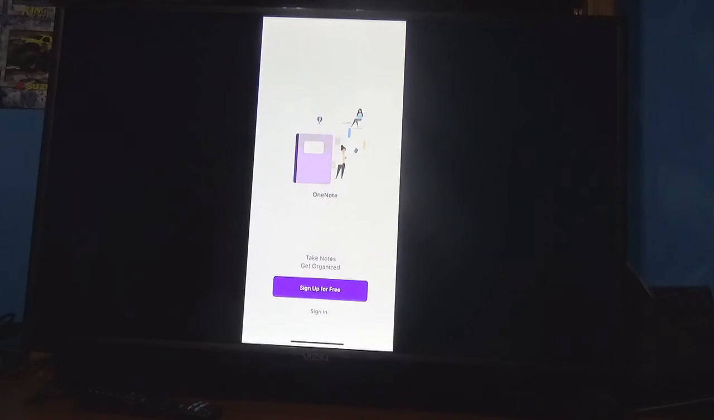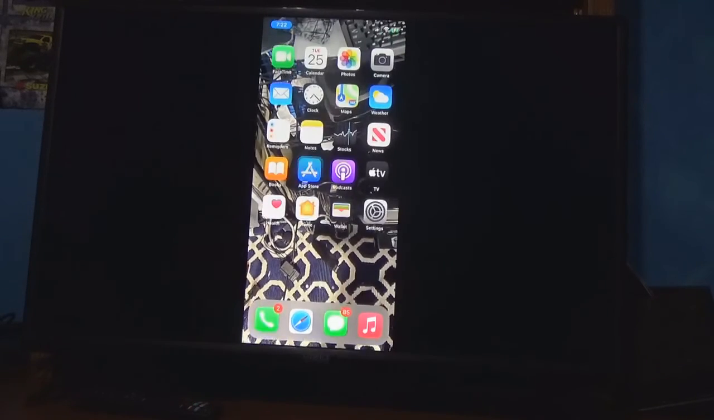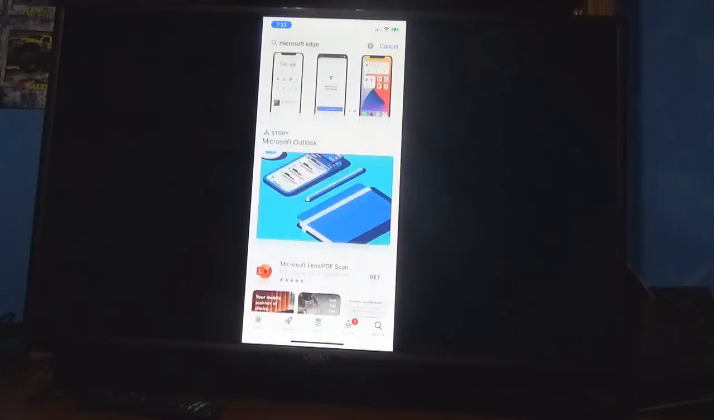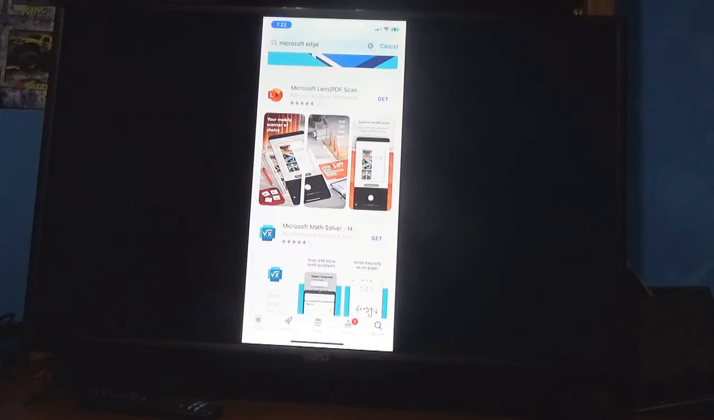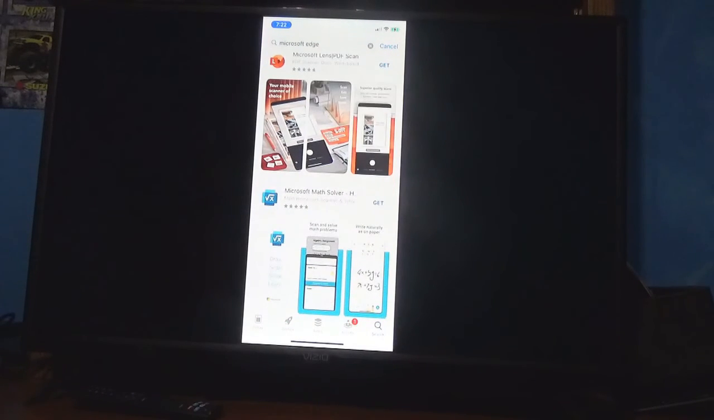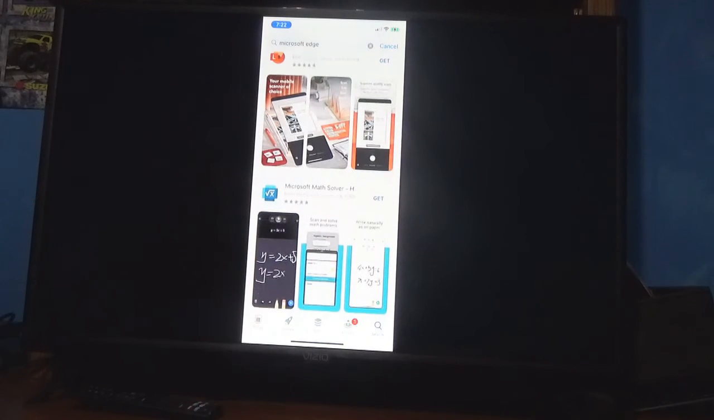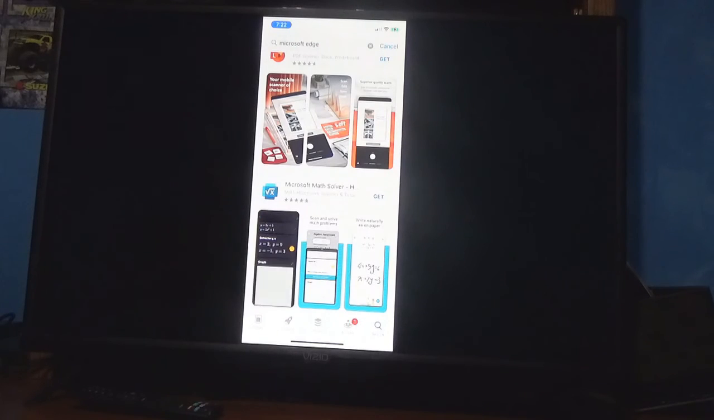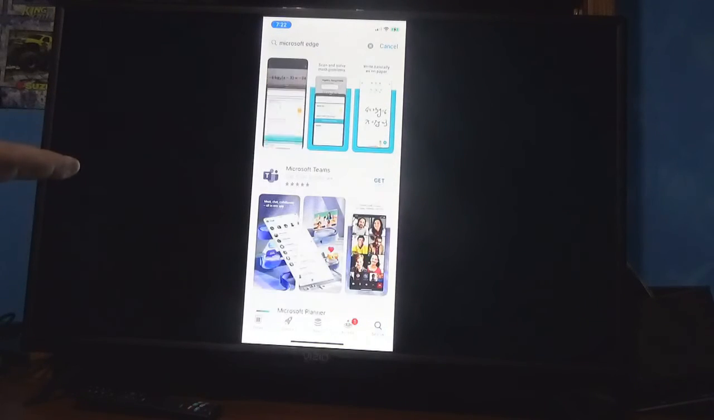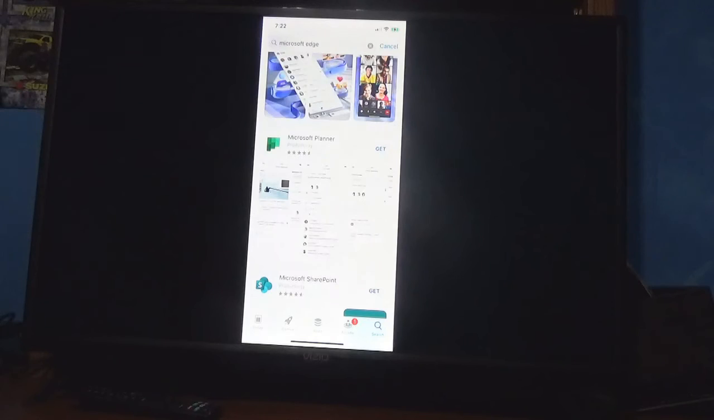And my phone went to sleep again. Alright, open. I do not have an account for that, so that will not be working. Here's an interesting one. PDF scan, and then you have Math Solver. Now, in regular Microsoft Office, or at least the one that I have, you do not get this. Microsoft Teams, which is something different.